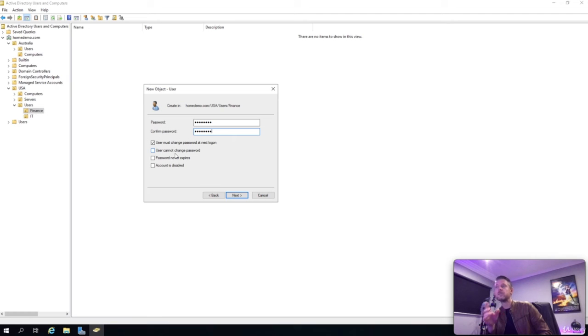Again, my preference, never tick that. We want users to have their passwords expire. It's good practice. We don't want people using the same password for months and years and years. Not good practice. The only reason that I would say a password never expires is sometimes for service accounts, which we're going to talk about in a future video in a little bit more detail, but that would be the only reason why I would select password never expires.